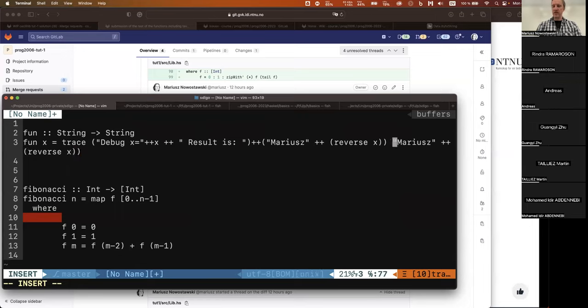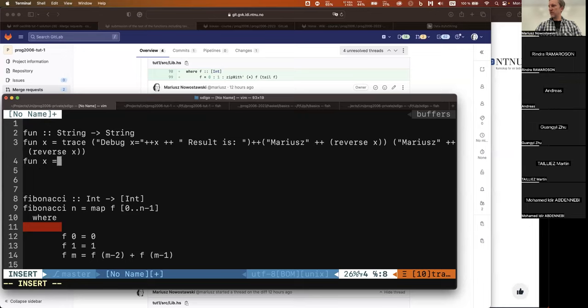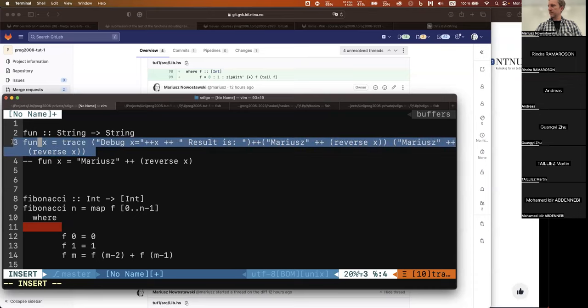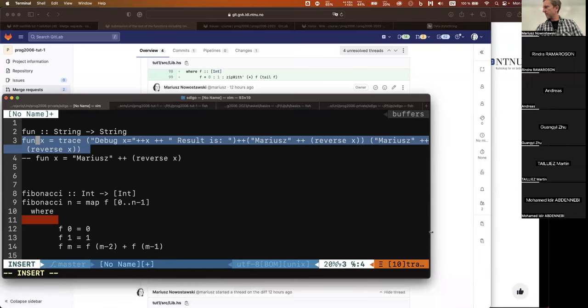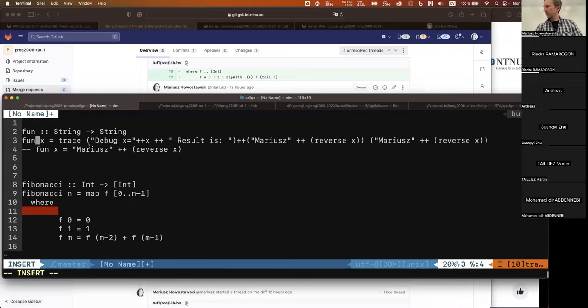You already see why it gets tedious and why you're going to hate this anyway. And then you are done, right? So we converted it. Your original fun x was this. We commented it out. We wrote a new definition with trace, and we left the body of the function as the last argument to the trace, because then it's going to do it, right? So then let me copy that. So we take this.